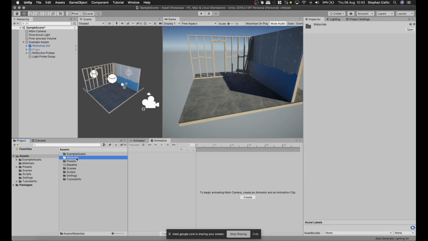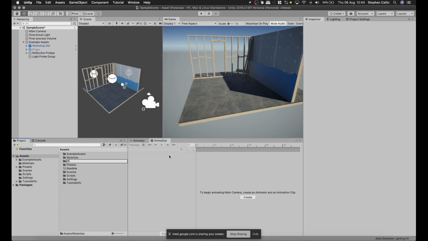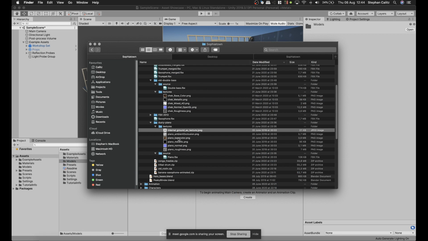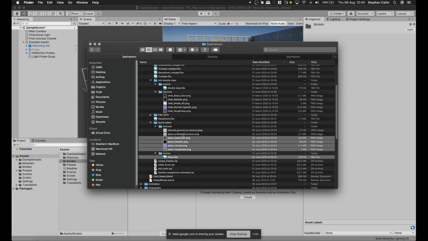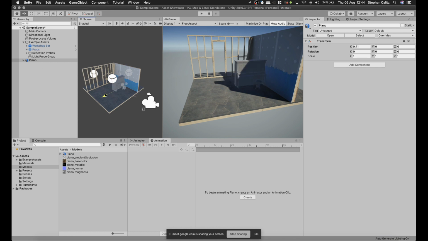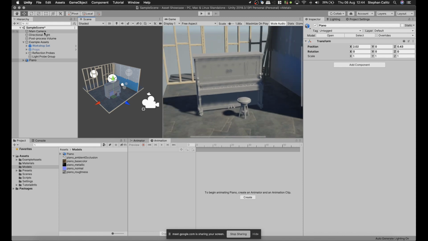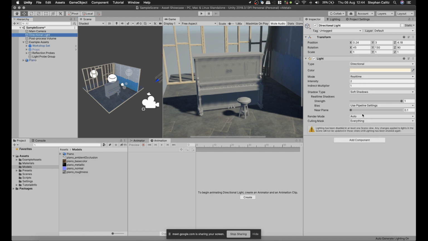If we take that model, right, if we start with a new scene, then we want to create a new folder called models, and we're going to take the piano and all the textures and just drop it in here for now. Put the piano in the center. Okay, and already you can see there's some lighting issues. That is currently being set by your pipeline.